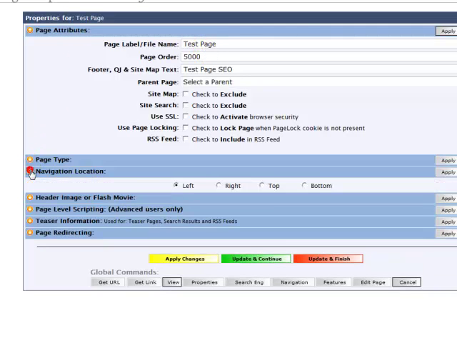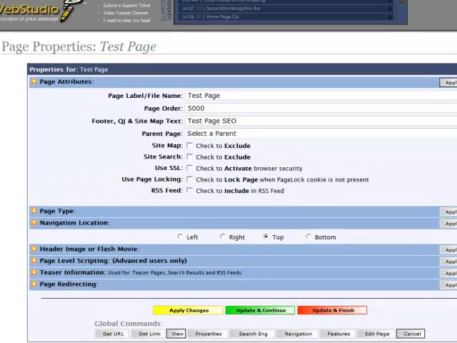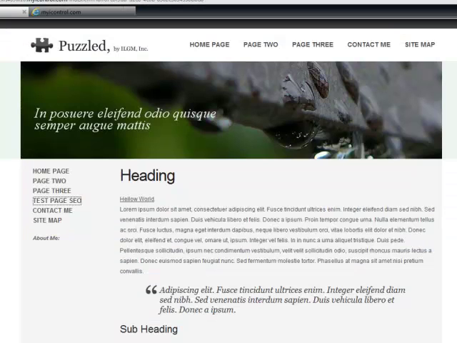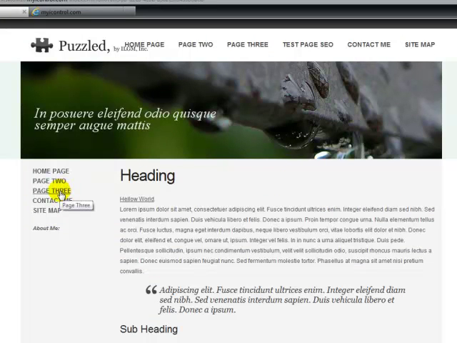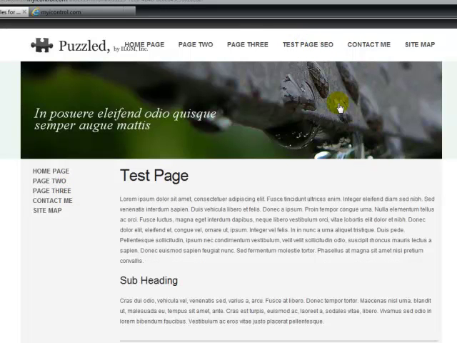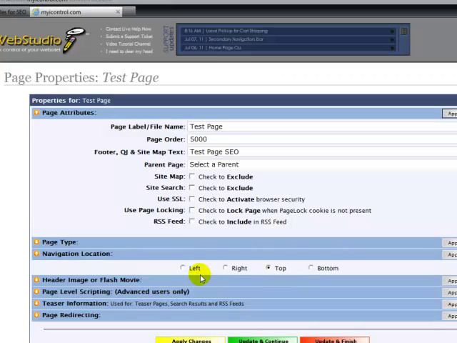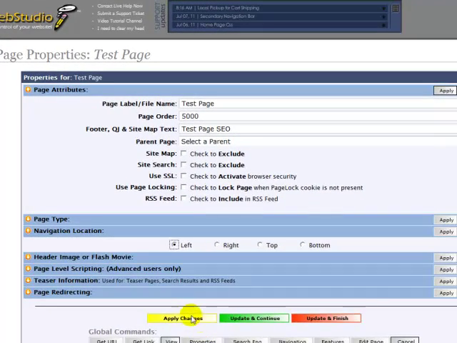And if we wanted to move test page up to the top, not sure it'll fit, but from here we'll go to navigation location and we'll select top instead of left and hit apply. Come back over here and hit reload again, and now it's been moved out of the left hand side and up to the top. It's really that simple. So we'll go ahead and put it back on the left and hit apply.